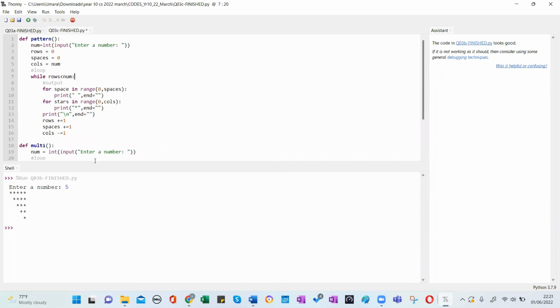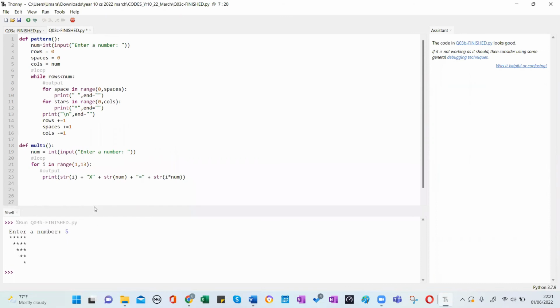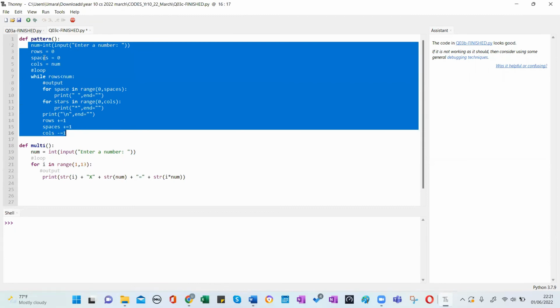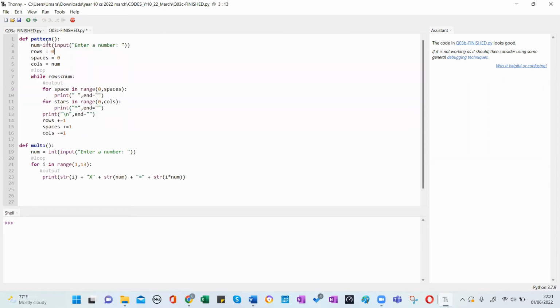So take a look at this. I will quickly explain and then let you do it. What I did was I took the first program. Actually, I opened 3B and saved it as 3C finished. So the previous code was already there.